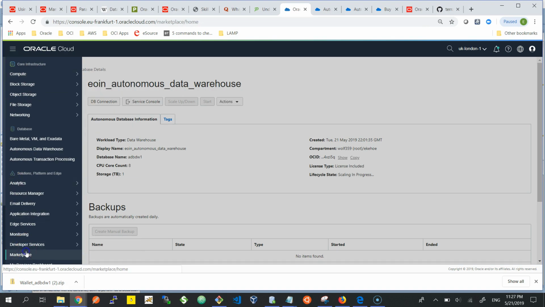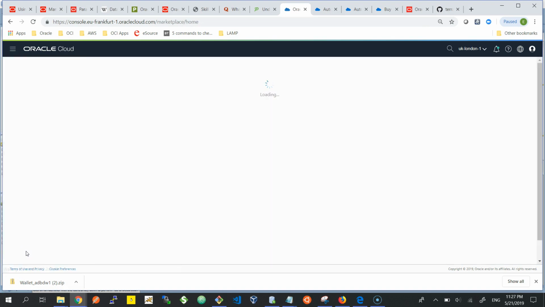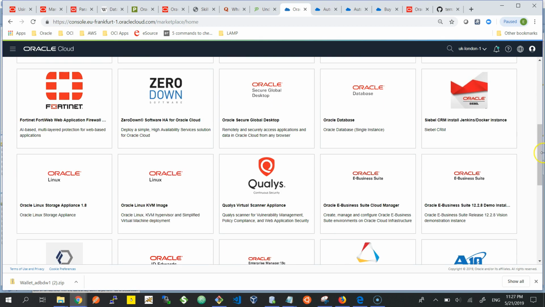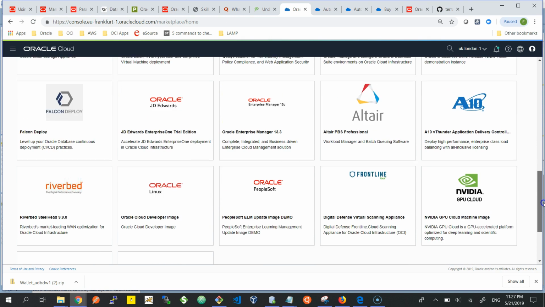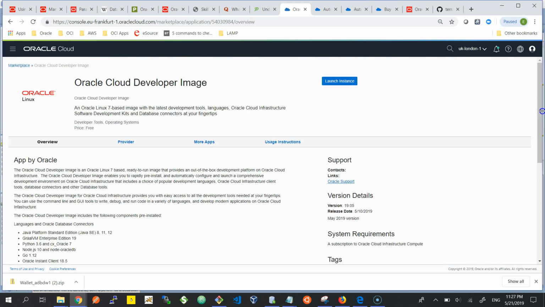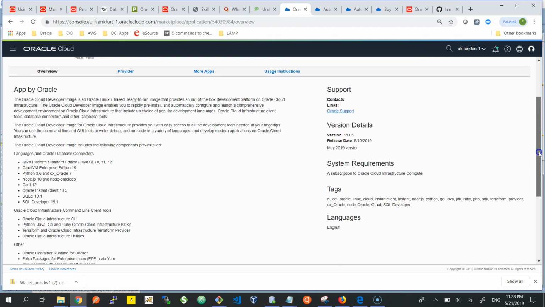And once again, I highly encourage you to start with the Oracle Cloud Developer image. So just launch this as a compute instance, and you will have all the tools that I displayed here today already pre-installed: the command line interface, SQL Developer, and the OCI provider with Terraform.